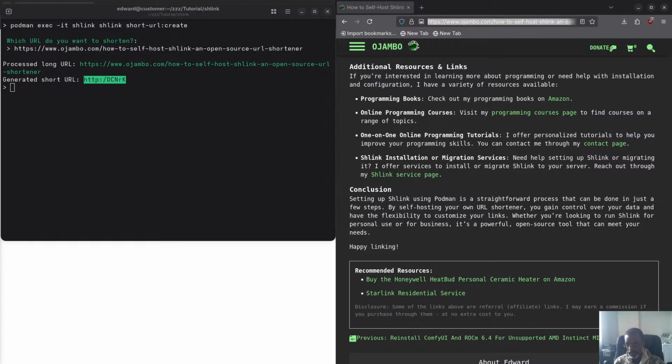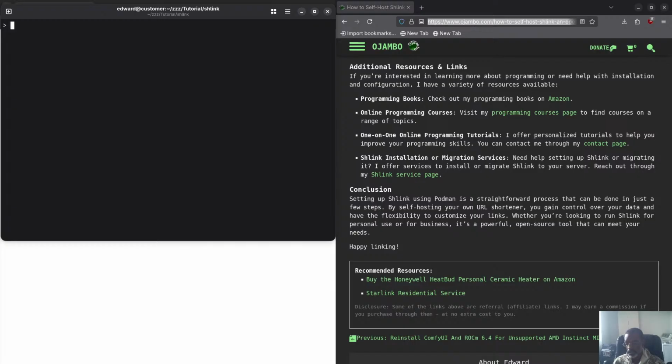Okay. All right. Now let's clear this. If you want to list the short URLs, you can use podman exec -it shlink shlink short-url:list. Now you might say, why don't you just enter the container? I could do that as well.